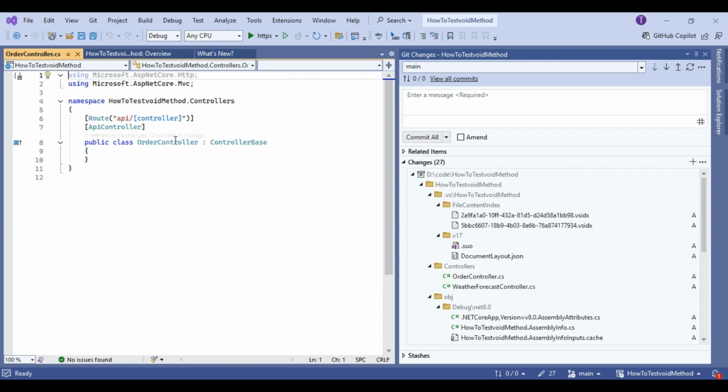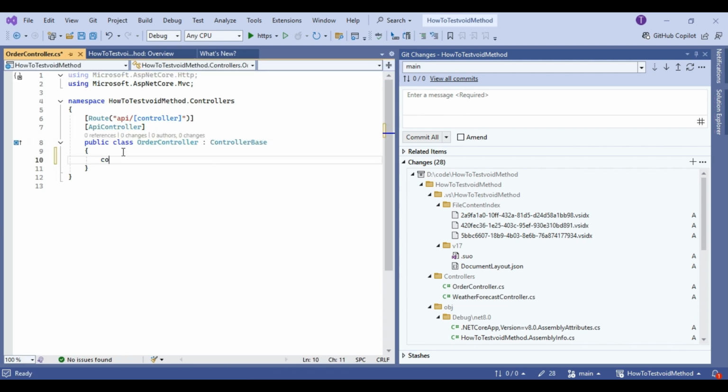Now I'm going to create a constructor for that. I'm going to inject two classes here. Private IOrderRepository repository. I have not created this interface yet, we will create it.